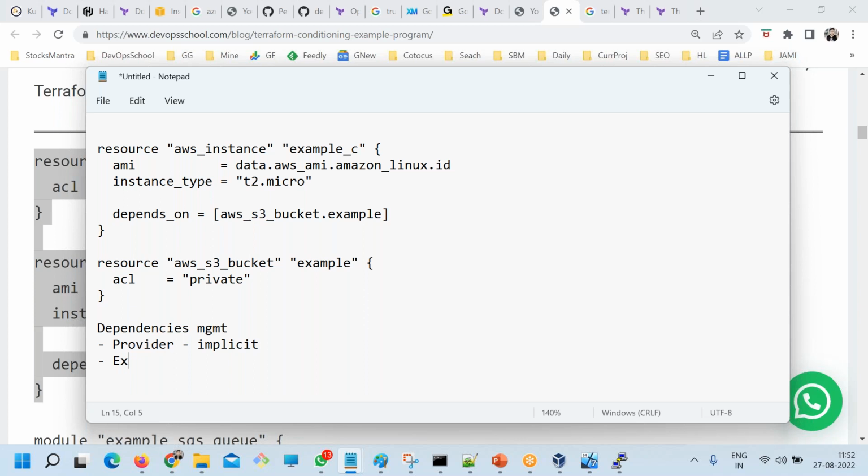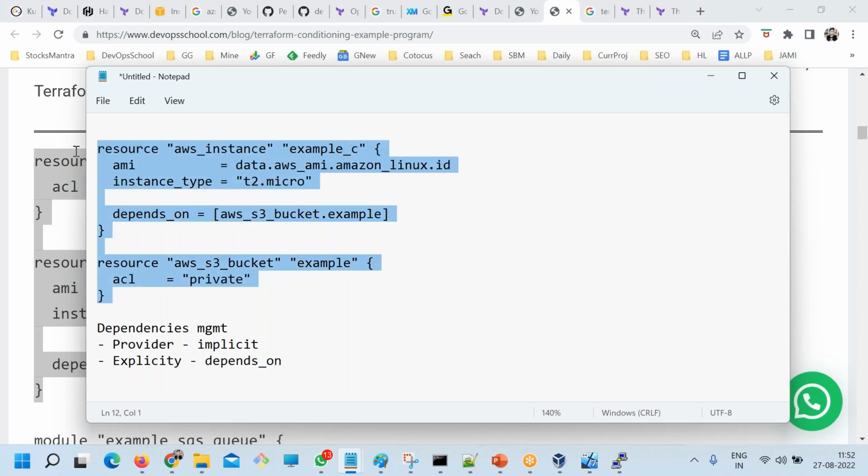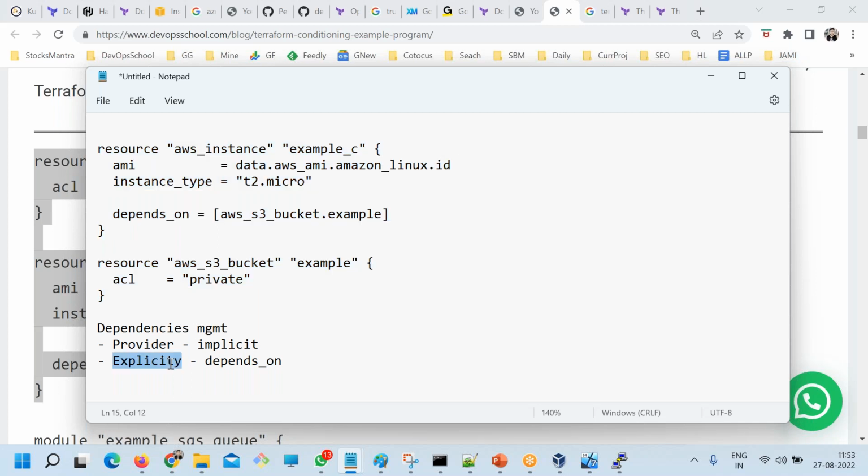So that's called explicit dependency. In explicit dependency, you can use depends_on and then influence the dependency. So here in this case, because there is nothing linking the creation of an S3 bucket and the creation of the VMs, AWS has no idea. So here you can set the explicit dependencies.